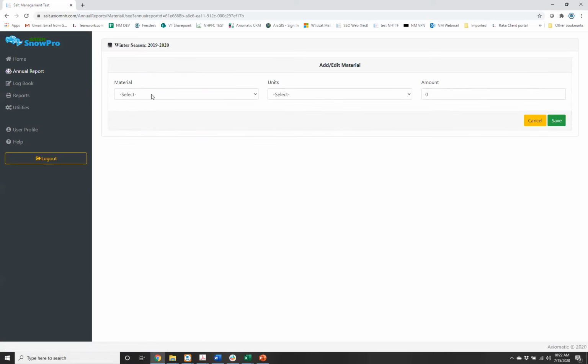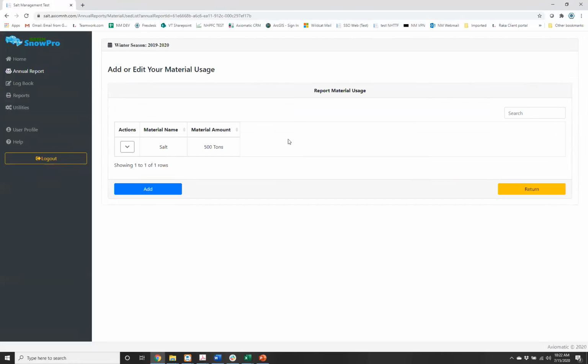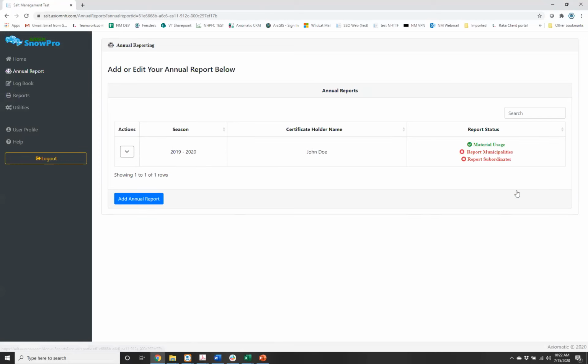We'll add a new material. We'll say salt. We'll report it in tons, and we'll say that we've used 500 tons during this winter season. Now you can edit this record or you can add more material. If you're also using pre-wet salt or liquids, you can add as many as you need to. So we'll return. We've got the green check mark there.